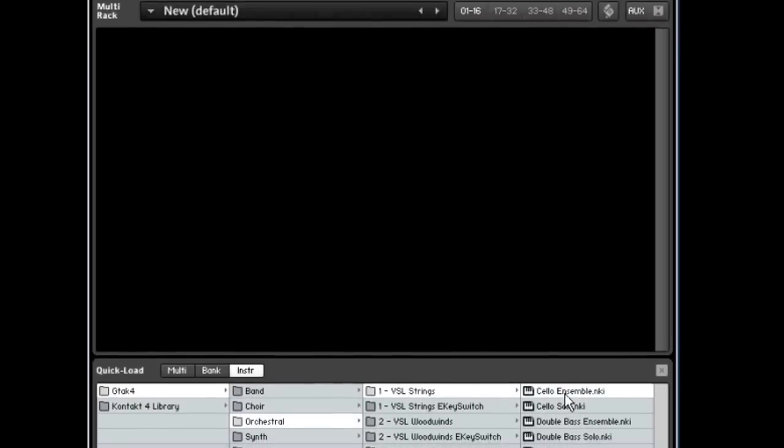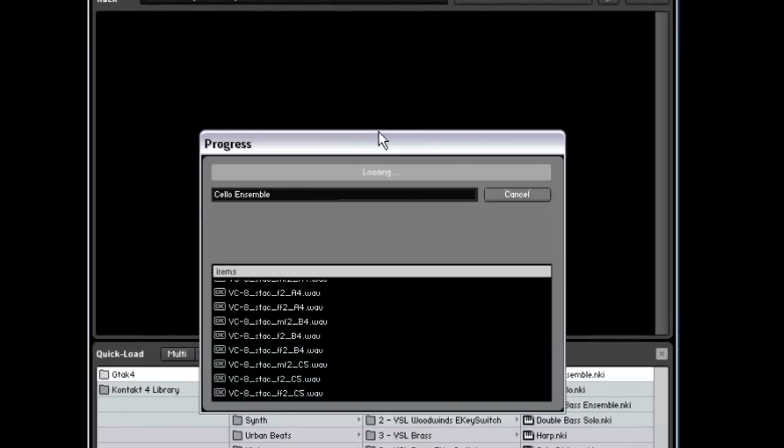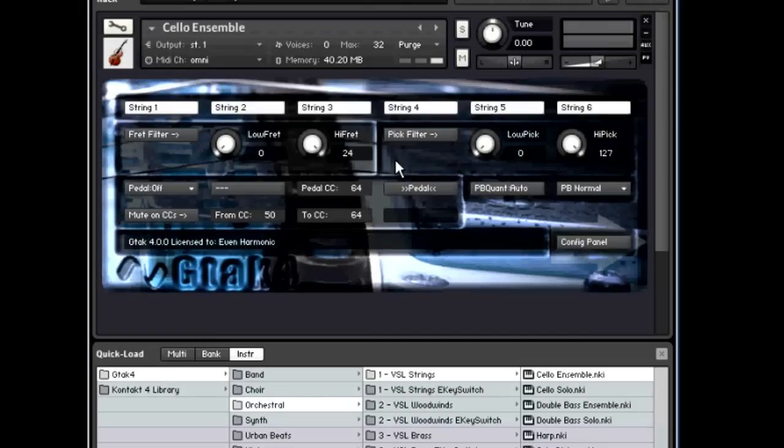With Gtak you just load up one instrument like this, and inside the instrument is Gtak, which understands the MIDI that guitar to MIDI converters send, so slides, bends and hammers all work.